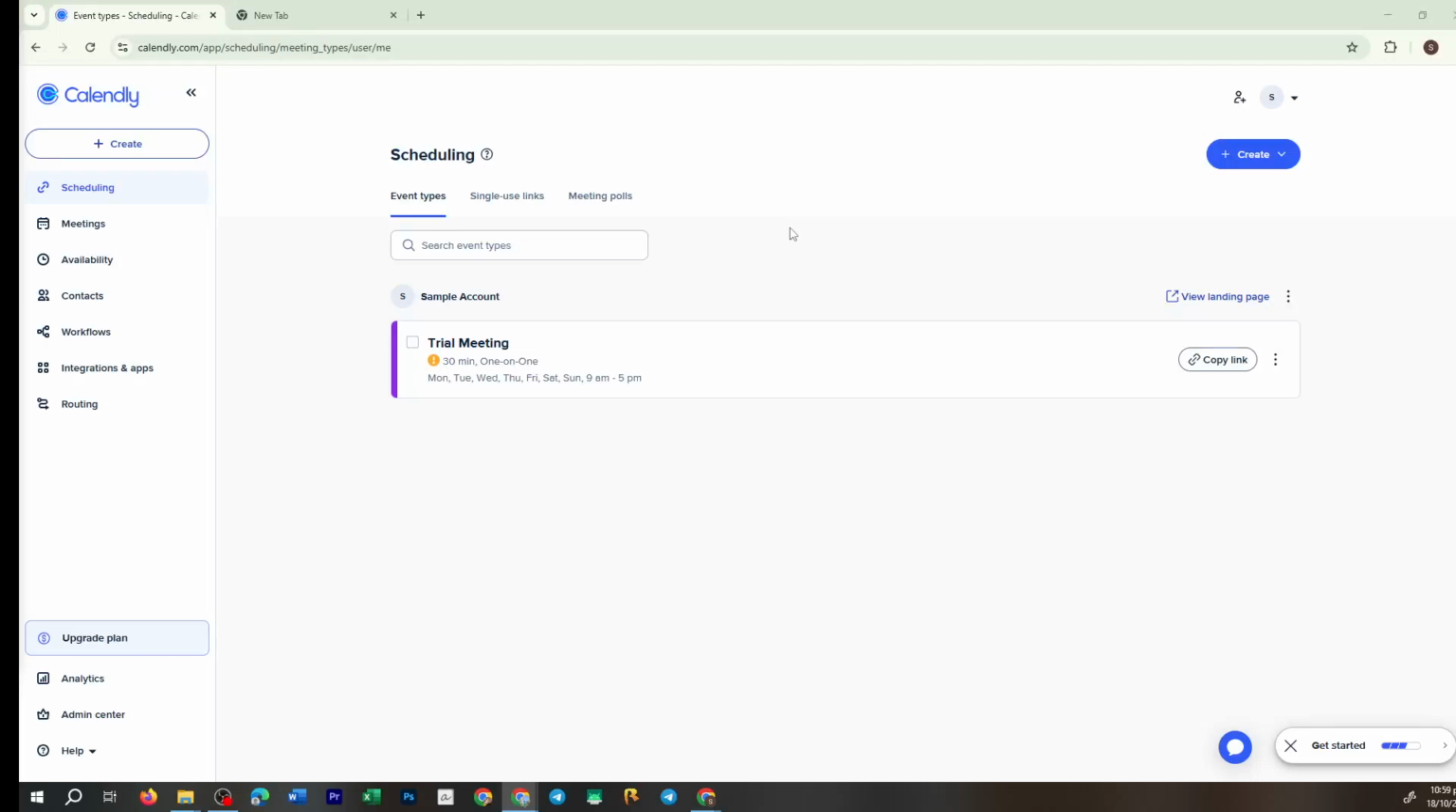In today's video, I'm going to teach you how to set up the Calendly and Stripe integration in just 5 minutes. It's quick, easy, and will help streamline your scheduling and payment processes. Let's get started. First, make your way to your preferred internet browser and type in calendly.com.